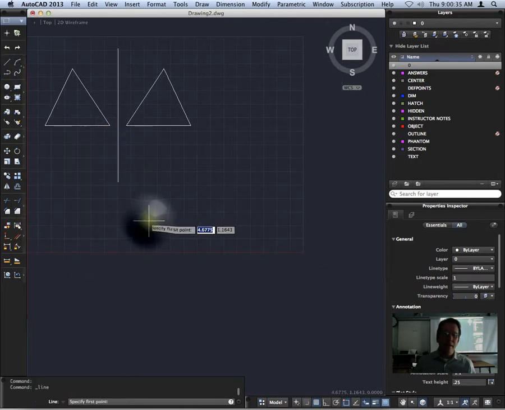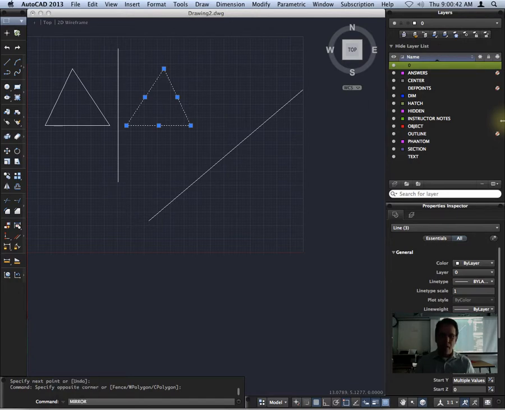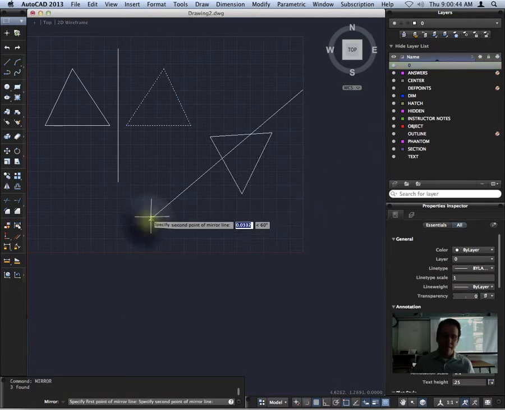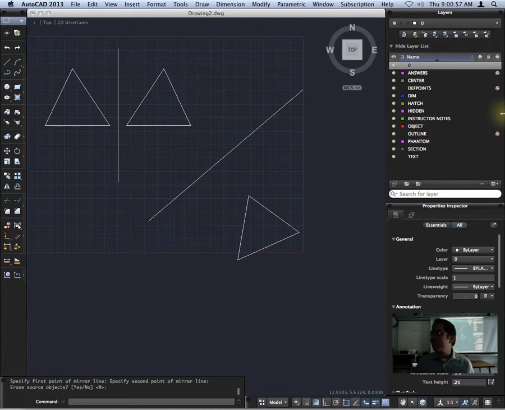Now our mirror line doesn't have to be straight. Say we have a more angled one here, so I'll do that again, except this time specify angle here. I can mirror there. That's pretty much it. Pretty self-explanatory.